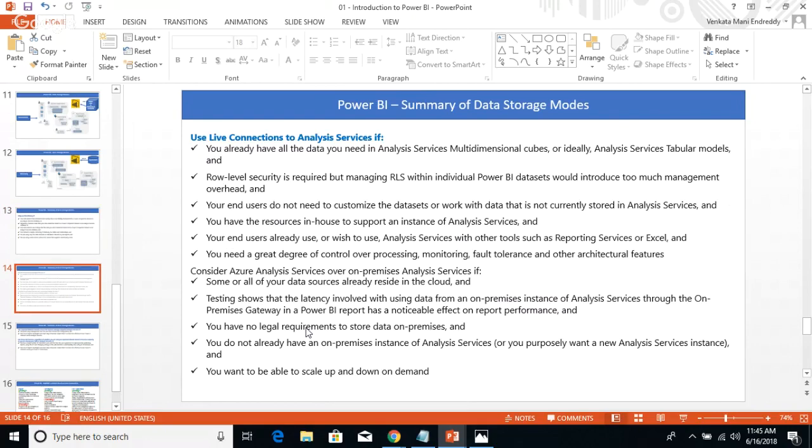Another thing is live connection. When you have to use live connection, just go through the points. We'll go through the points, and after completing this, it will be on YouTube, so you can follow the points again. I'm just going point by point.